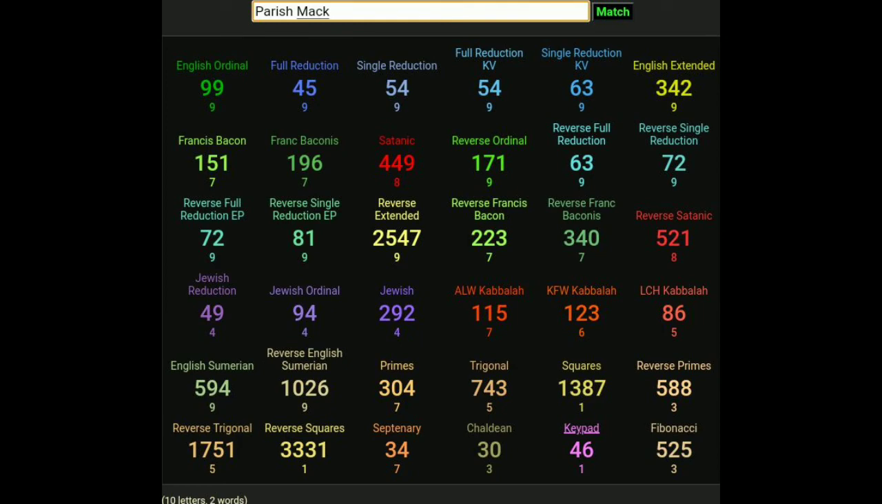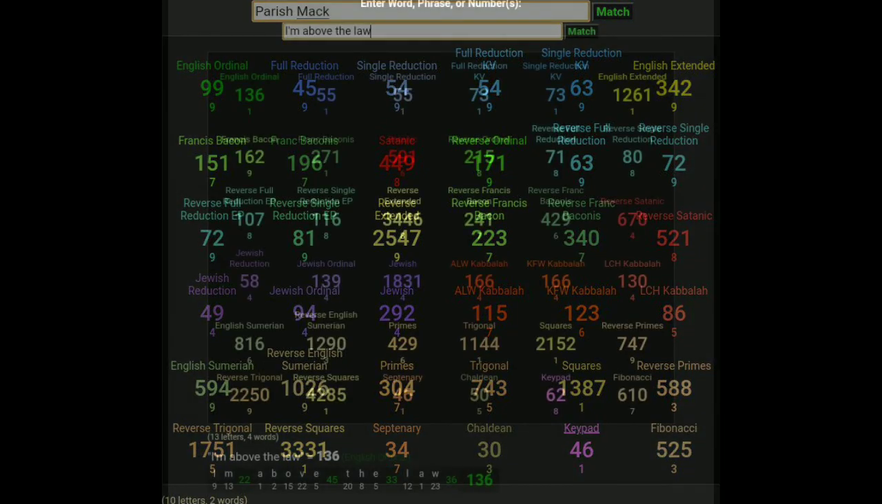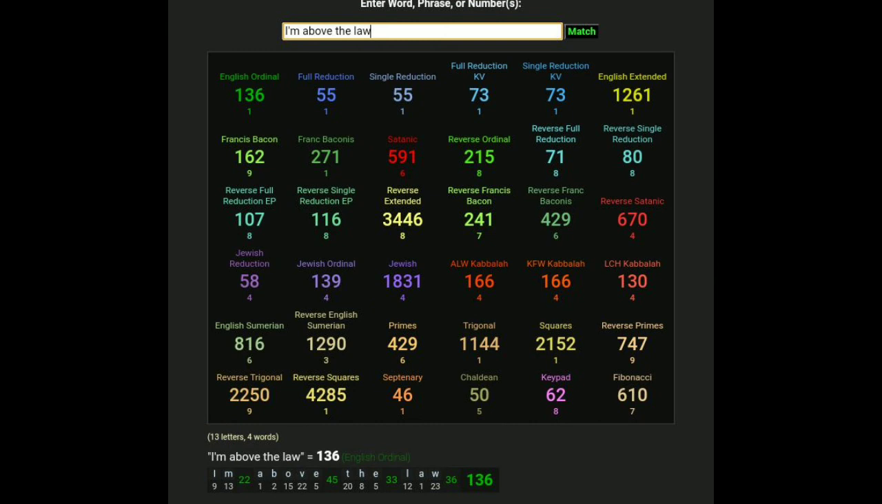When I typed in my name, I got reverse single reduction EP 81. When I typed in I'm above the law, I got 80 in reverse single reduction.